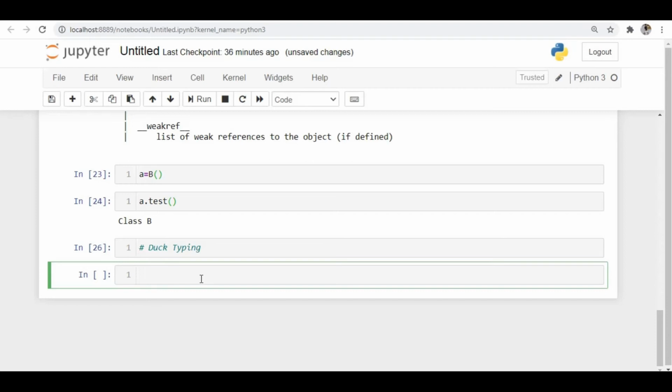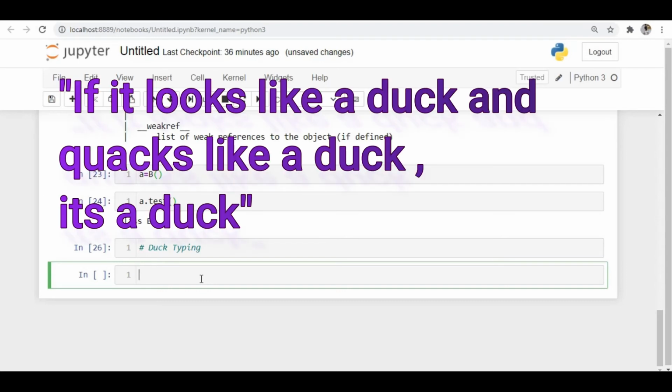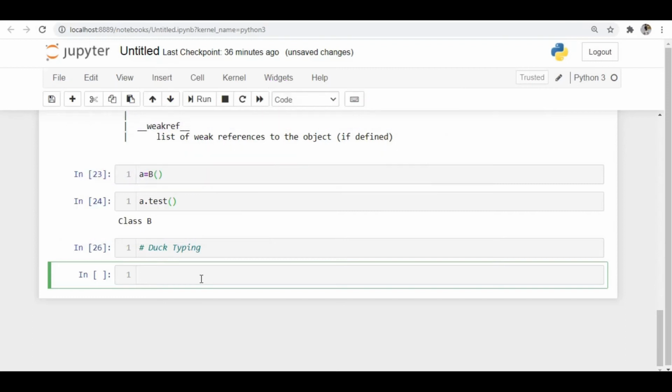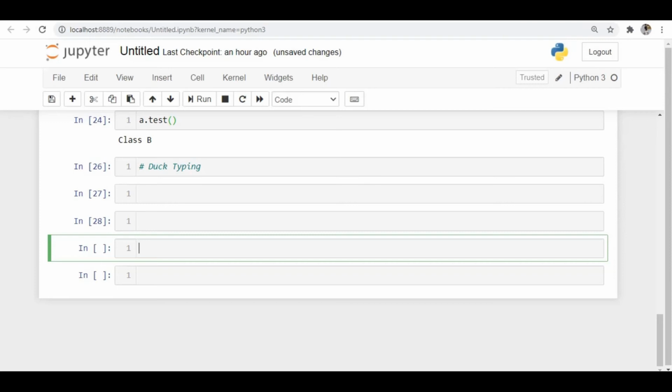So they have defined this duck typing by taking an example of a phrase. The phrase is, if it looks like a duck and quacks like a duck, it's a duck. So why have they defined that phrase? It means we don't care what type of object we are working with. We only care whether it's giving the output which we are asking for. That's the reason why they have defined that phrase.